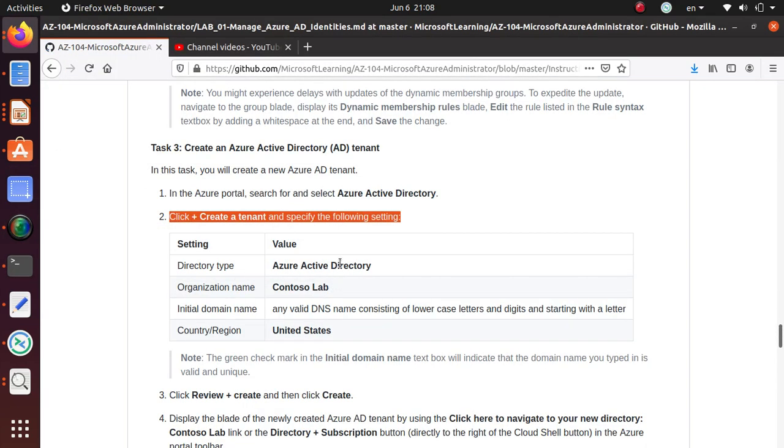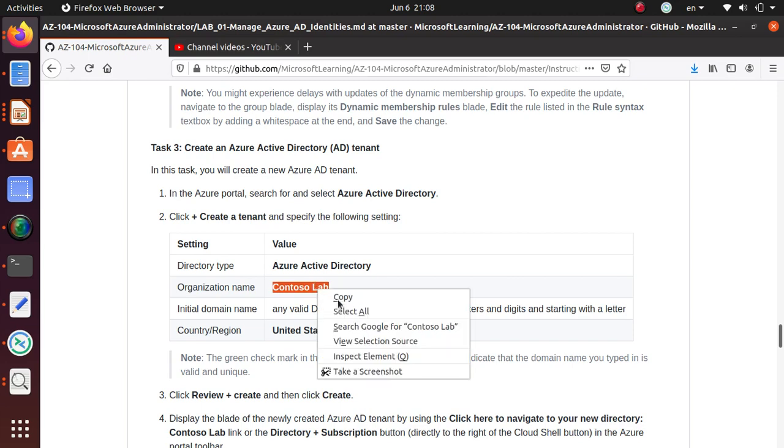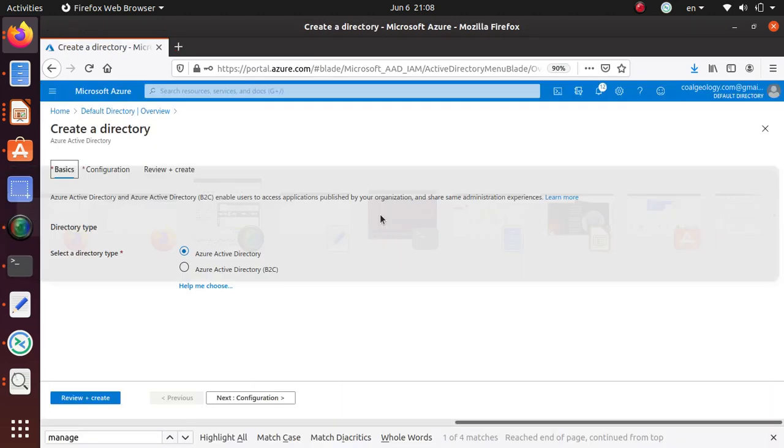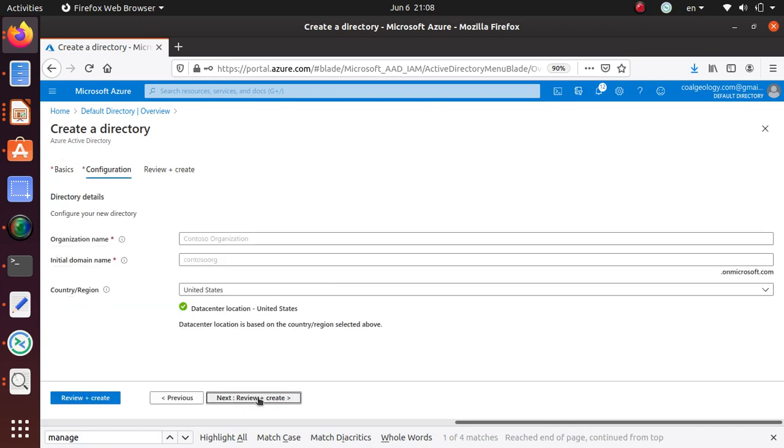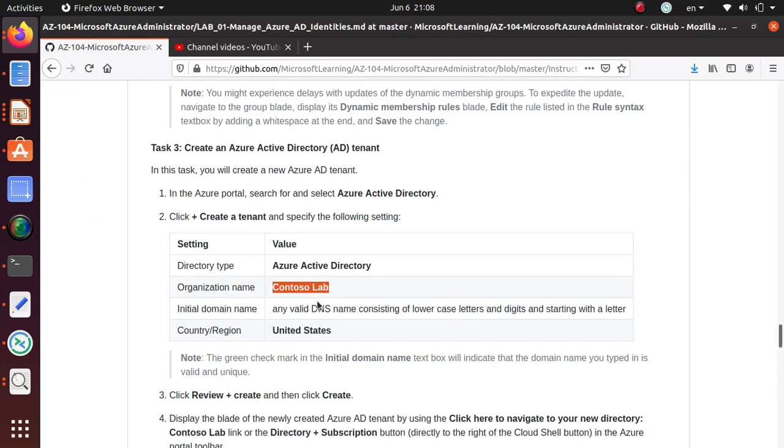And we're going to assign this name, directory type, organization name. So let's go back. Directory type is Azure Active Directory. There are other types that you can do. For the lab, we're going to stick to the Azure Active Directory. Let's see, next. Organization name is Contoso Lab. Initial domain name, it's saying any domain DNS name consisting of lowercase letters and digits starting with a letter.